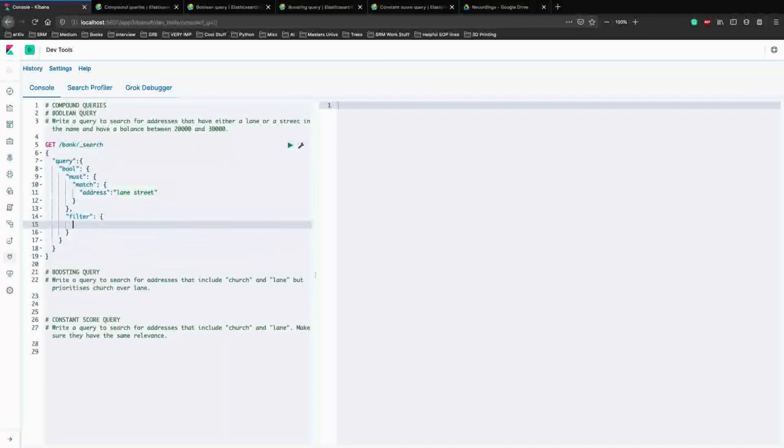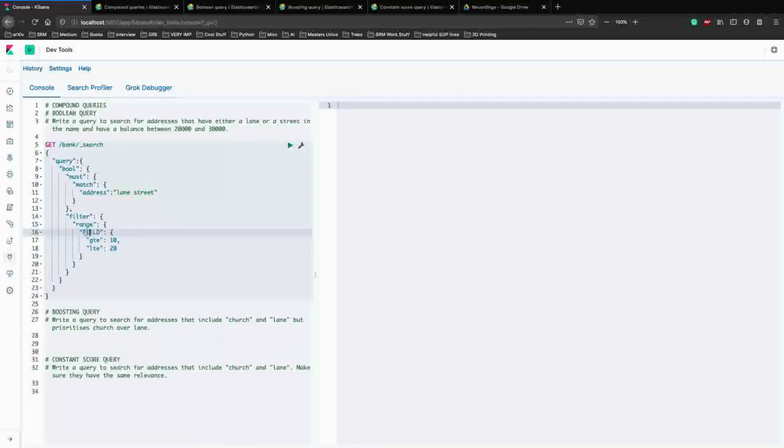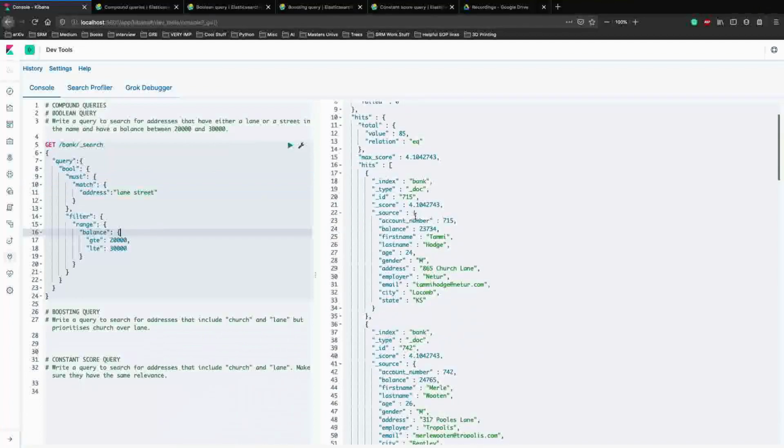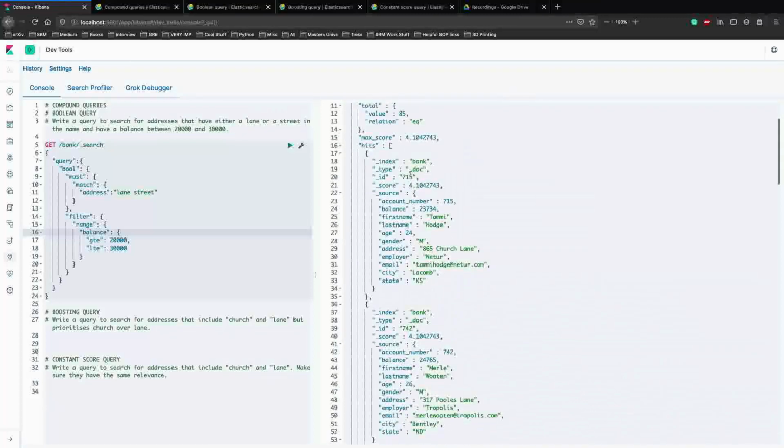Now we need filter, because we want to filter out a balance between 20,000 and 30,000. So filter, and since it's going to be a range, the field is balance, greater than or equal to 20,000, and less than 30,000. And this is how we write a simple Boolean query, where we have must in the query context and the filter context together in a single query. Let's run this. And as you can see, we get the output. We get a total of 85 hits.